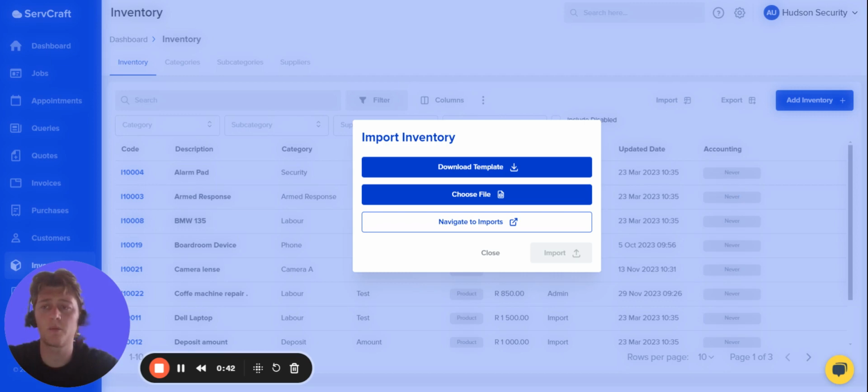The first column we have is code. This will be your item code that you would add. If you do not have an item code, you can leave it blank and the system will auto-generate a code for you. The description is exactly what that item is. So I'm going to say it's a car.